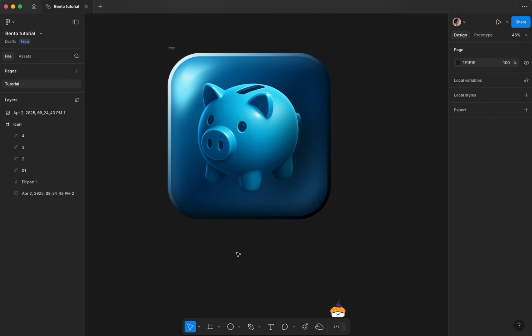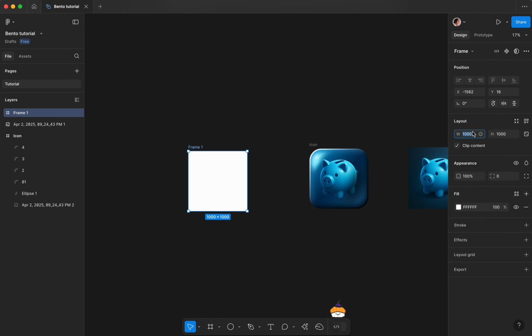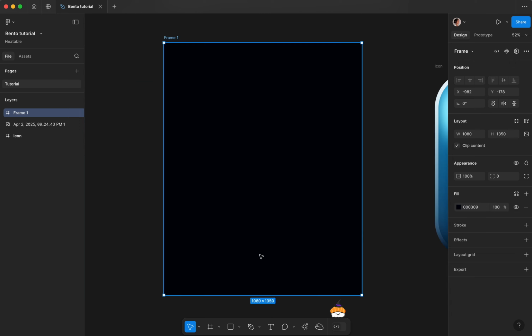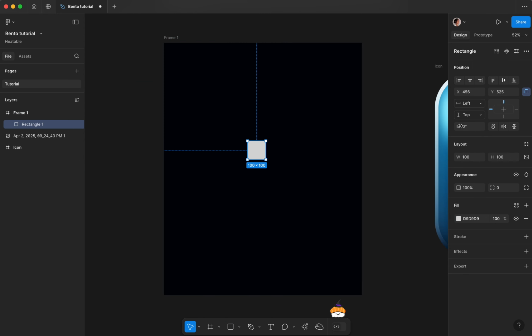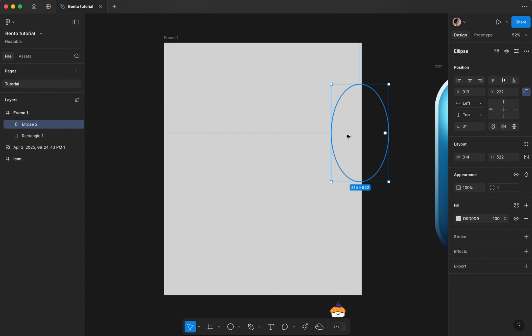And our icon is now completed. So now let's finish creating our bento. I'm gonna go for Instagram size, which is 180, 1350. And we're gonna fill it with the dark color we used here. So first we're gonna add a rectangle, which is exactly the same size. So it's 180, 1350. Then we're gonna add a couple of elements where we want our background to be.